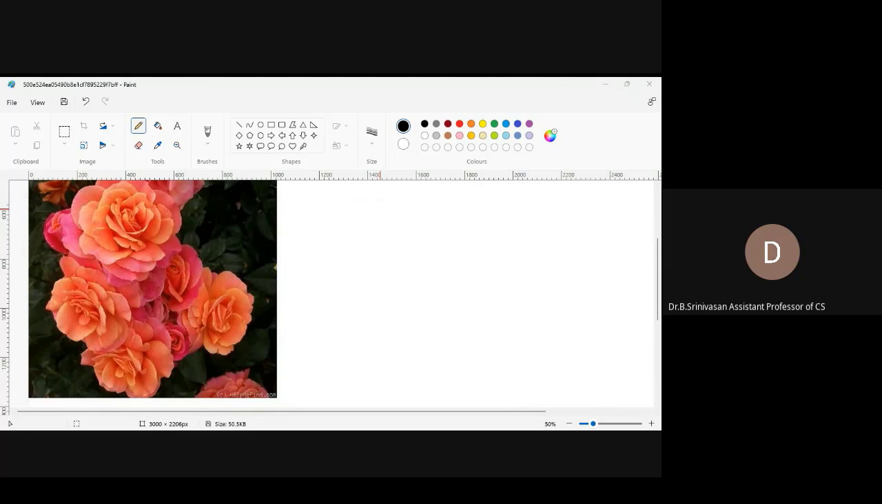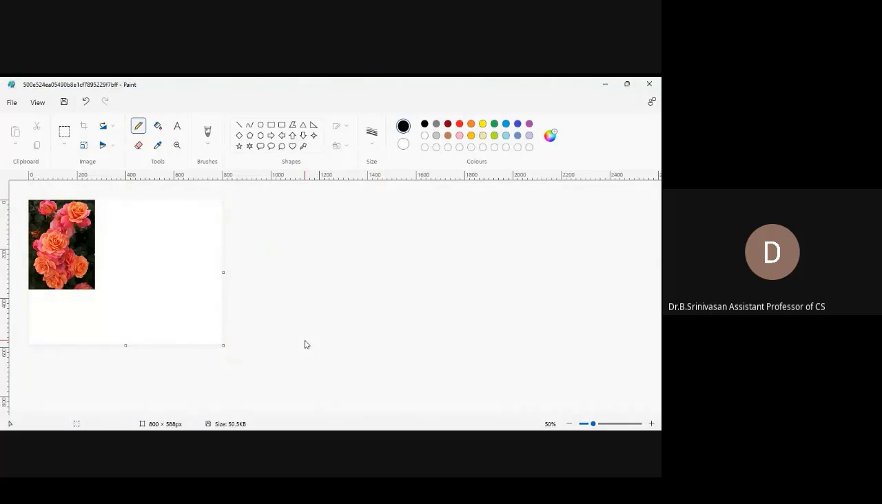Suppose I am shrinking the image, reducing the size of the image by giving 800 something. See there, I get a shrunk version of that image, a reduced version of the image. So this is another exercise. So far we covered 3 exercises: how to zoom in and zoom out the images, how to apply grid lines on an image, and how to resize an image.